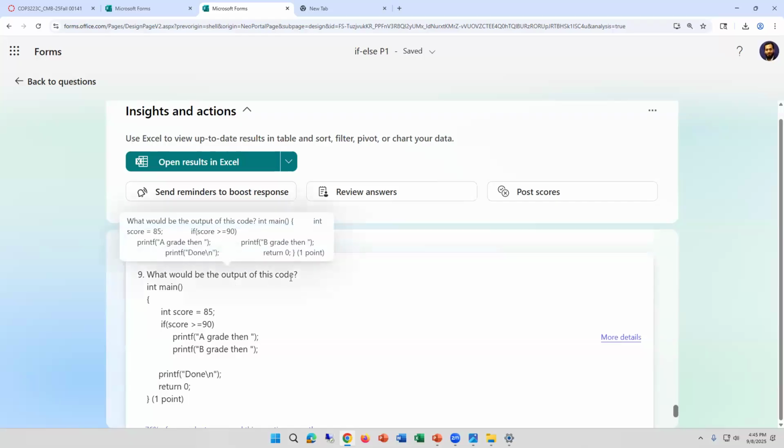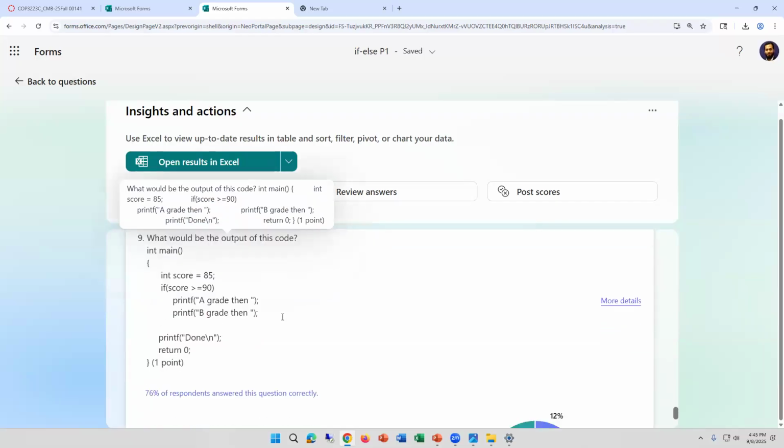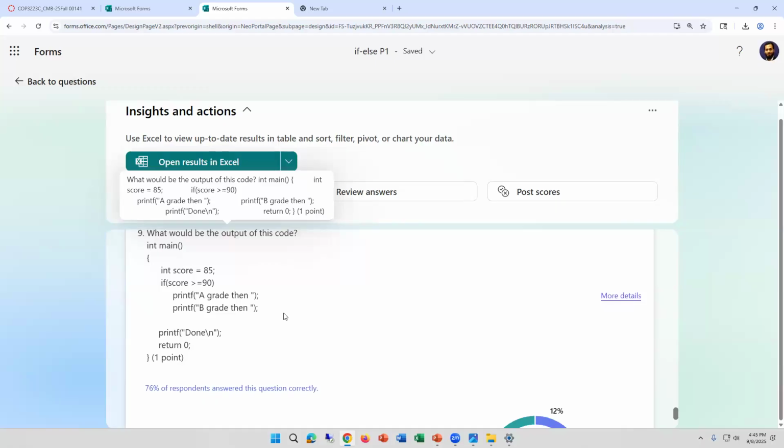What would be the output of this code? Okay, so let's see who fell into that trap. Okay, some of you fell into that trap. Yes, so if his score is 85, this is not true. So as a result, it will not print A grade.